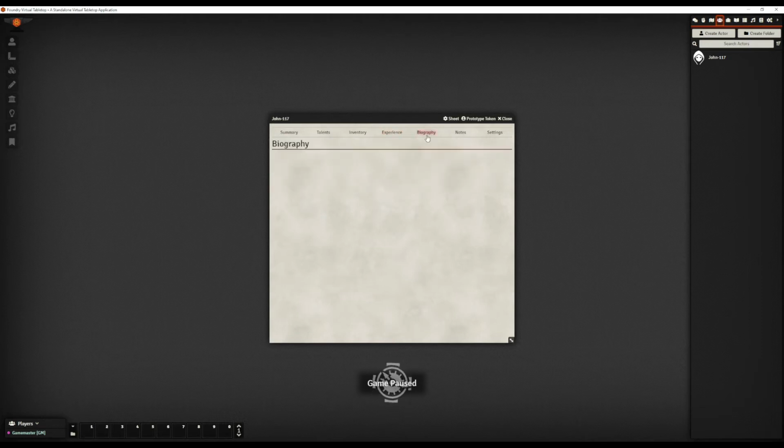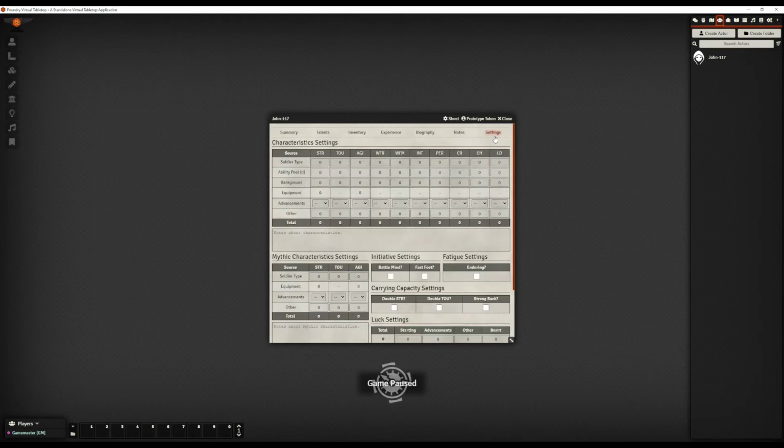The biography and notes pages are big editors that allow you to write relevant story information or campaign notes, either about your character's backstory or just as a campaign journal to keep track of what has happened. Finally, the settings page. This is where we'll set up a lot of information about our character that will dictate their stats for the entire rest of the sheet. It's separated into several sections, and we'll go over each section in more detail as we build our character.